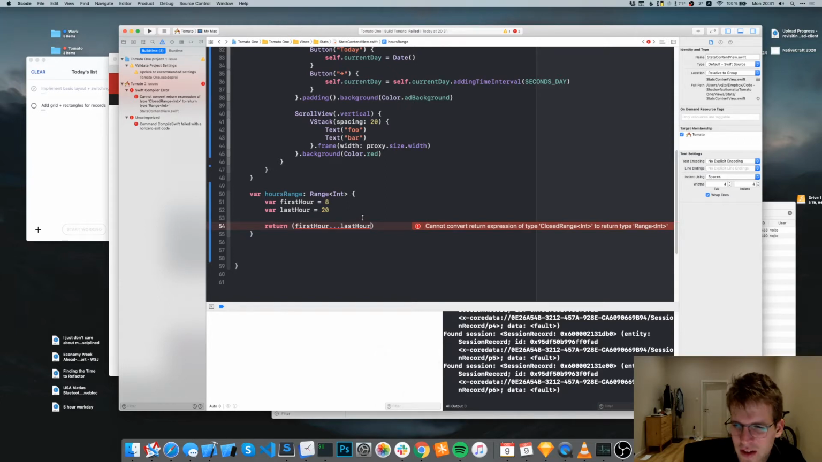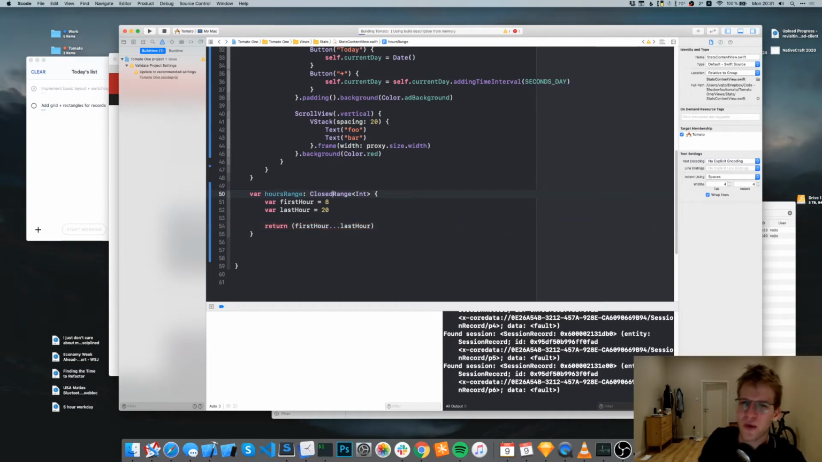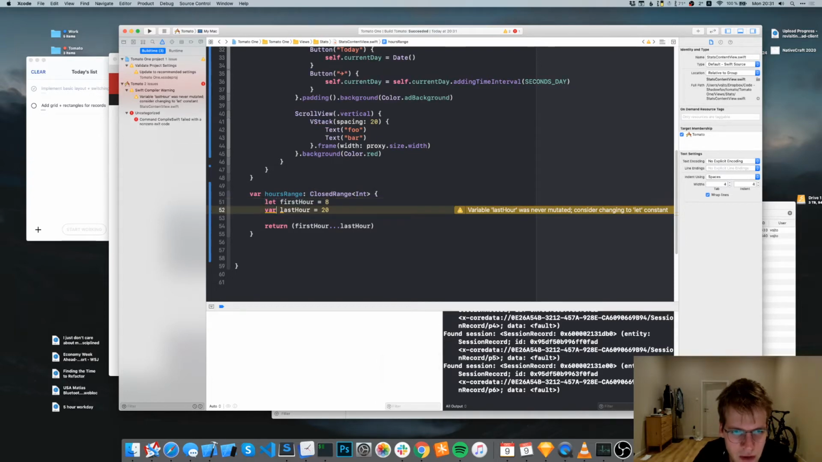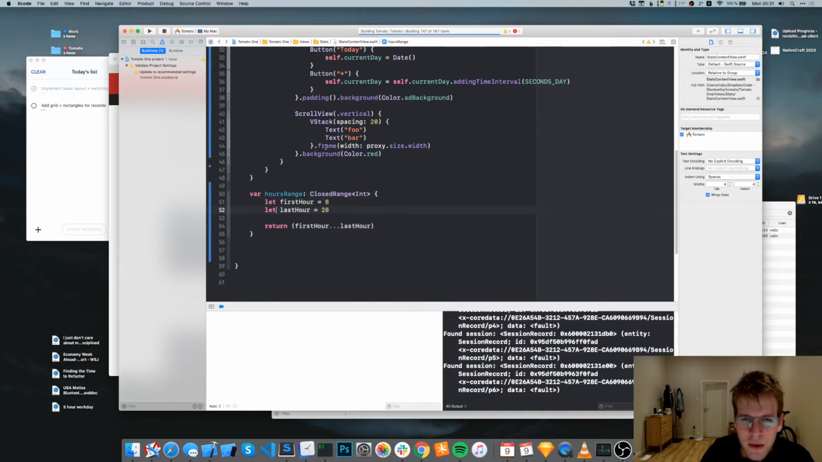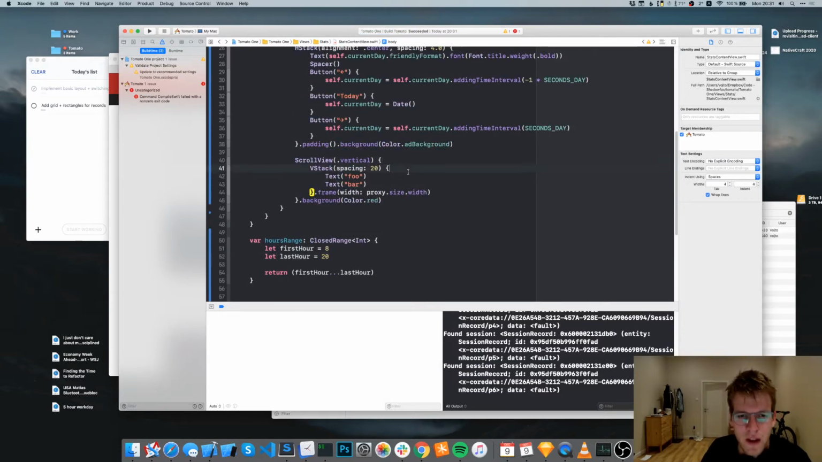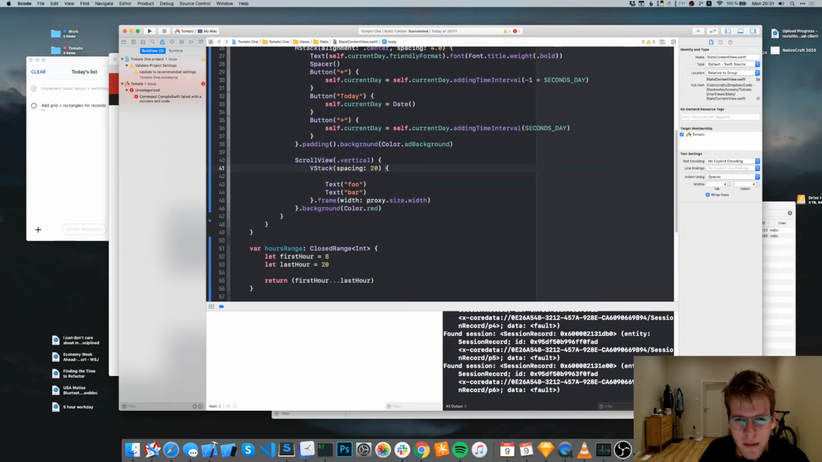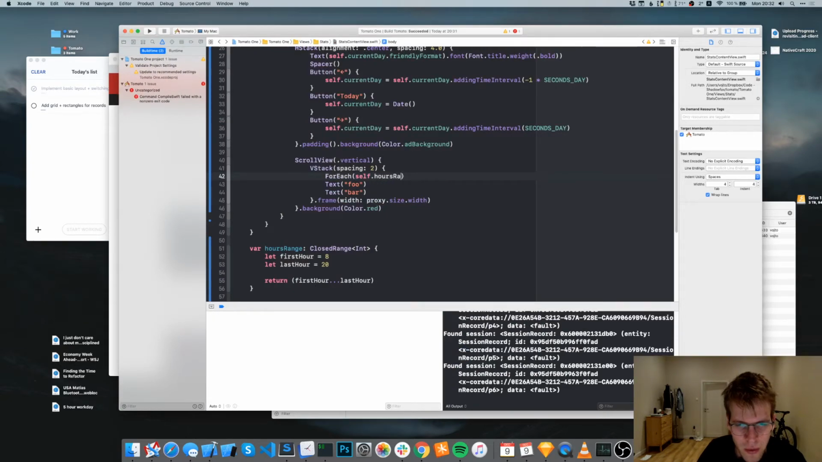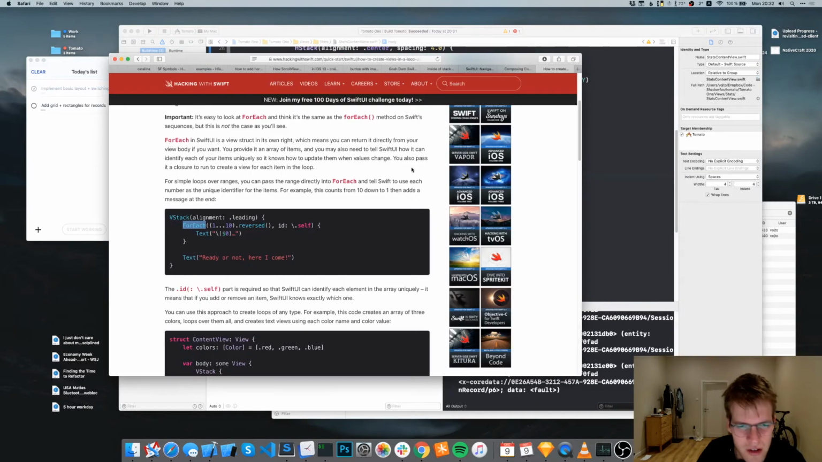Okay, so it can't convert my closed range into a range. So I'll just change the type to be a closed range instead. Ooh, why did I use var here? I meant to use let. Does it compile now? Okay, compiled. So here, inside this VStack, the spacing will be 0 for sure. Let's actually keep it at 2 just for a second. We'll do for each, the same way they do here, for each self.hoursRange, and there's the id being, what is it? Dot self, good.